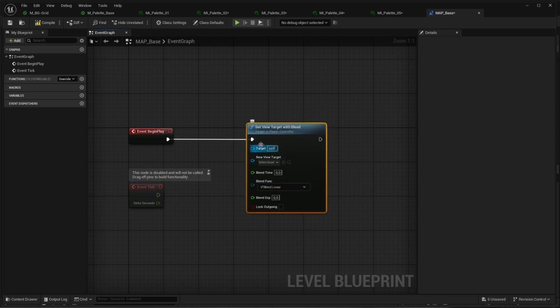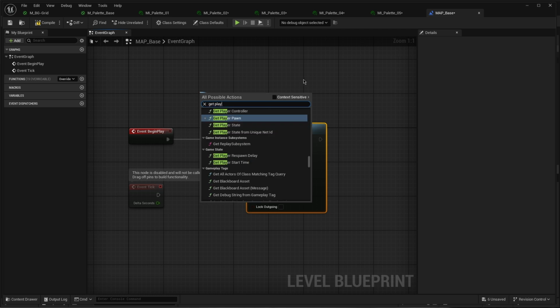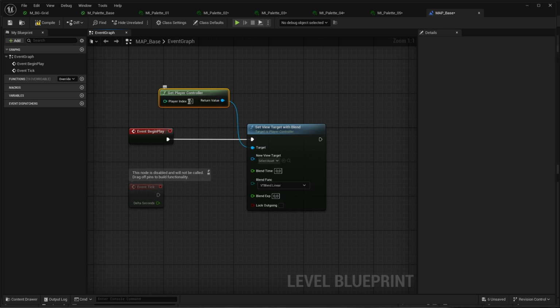Now we need to populate some of those inputs. First of all, this will be the target, and our target should be a player controller. The player controller is basically everything that we do as a player. So what we're looking out from, and also all the inputs that we might do to control our game. So I can simply drag out from there and search for get player controller and get this node right here.